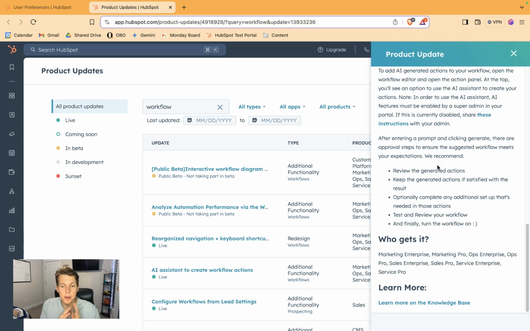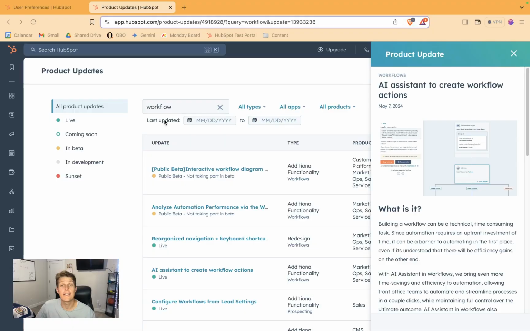So real quick before we get started, just know that you need a marketing, sales, ops, or service Pro account or Enterprise, Pro and above, in order to use this product. All right, so let's dive in.